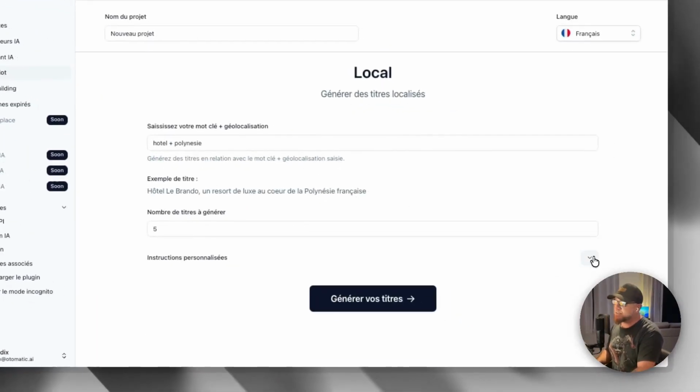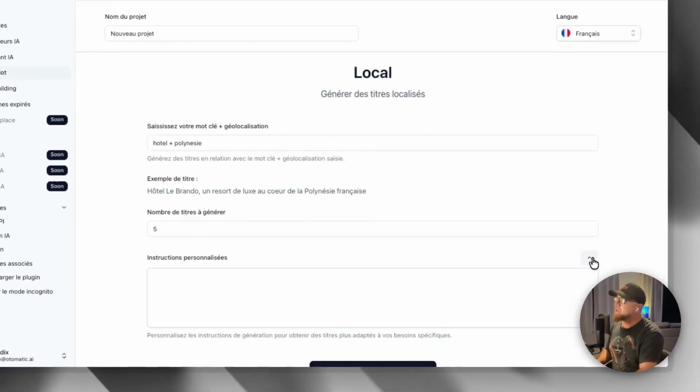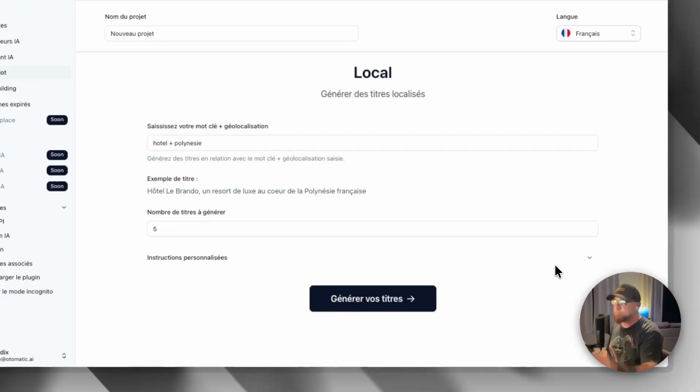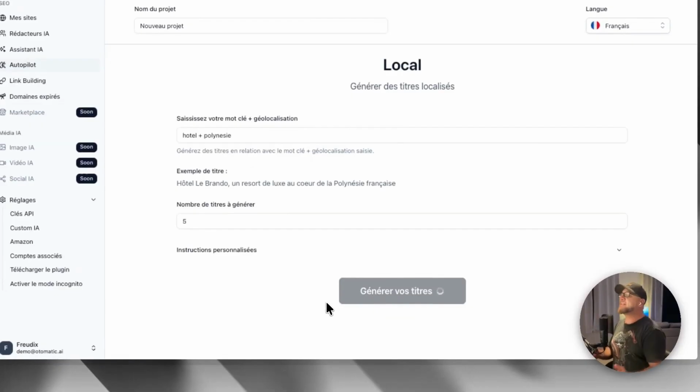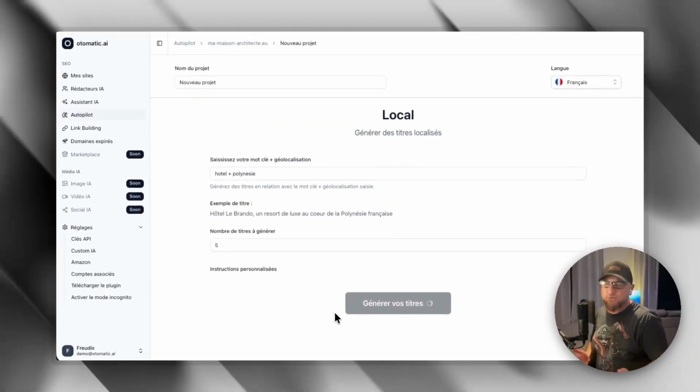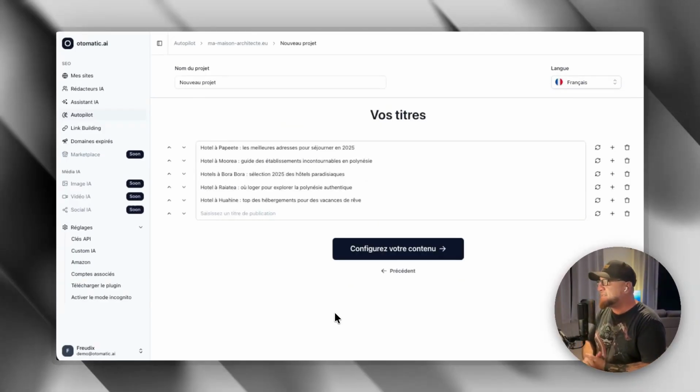Same here, you have custom instructions. If you want to add a prompt to try to steer the generated titles a bit more in your direction, you can do that. So here, what's going to happen is that we'll simply end up with hotel names that correspond to Polynesia. So Hotel in Papeete, the best addresses. Hotel in Moorea. Hotel Abora, Hotel Ariate Awene. So here, it chose to directly pull the islands of Polynesia to create guides for us right away.